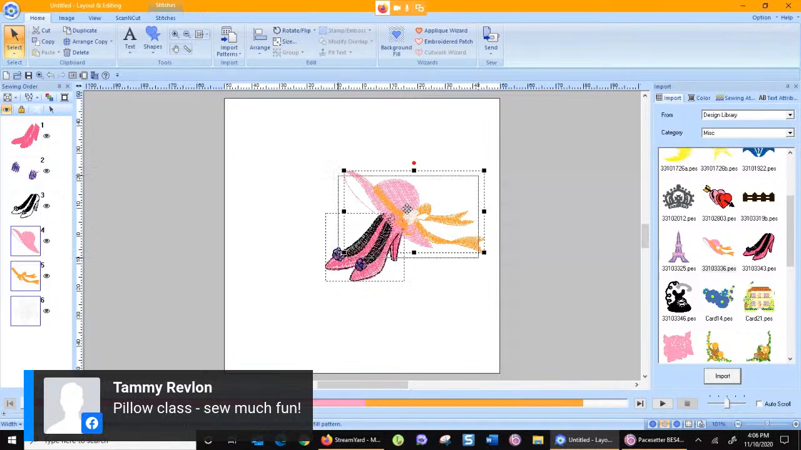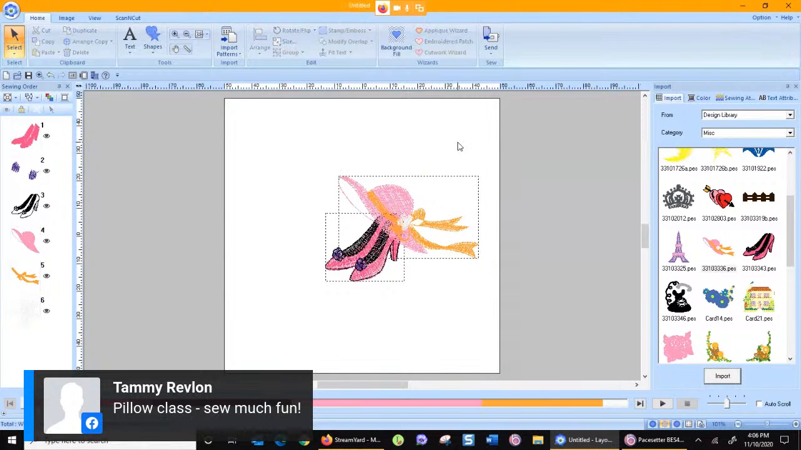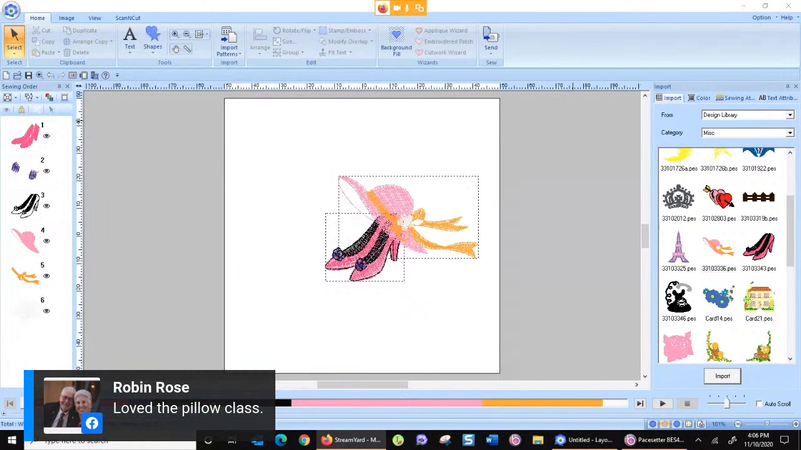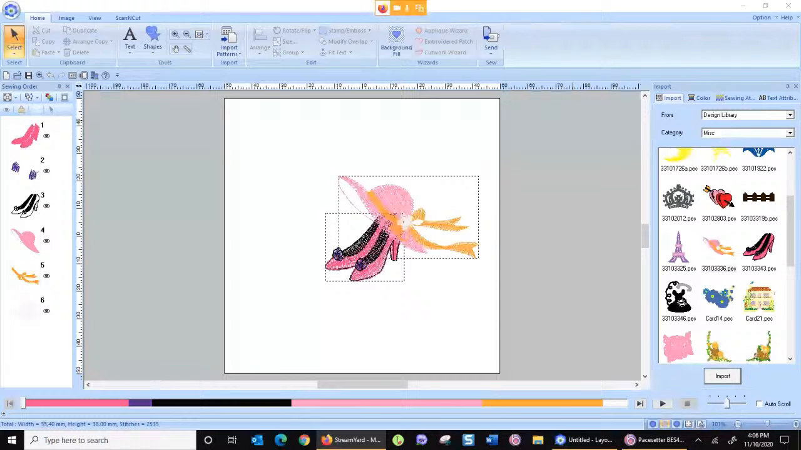Okay, so I've got these two designs here, and I've got them made, and I want one to be, Robin, I'm glad you enjoyed the pillow class as well.